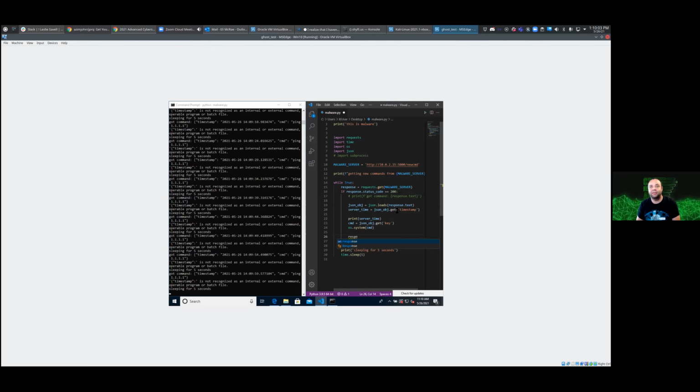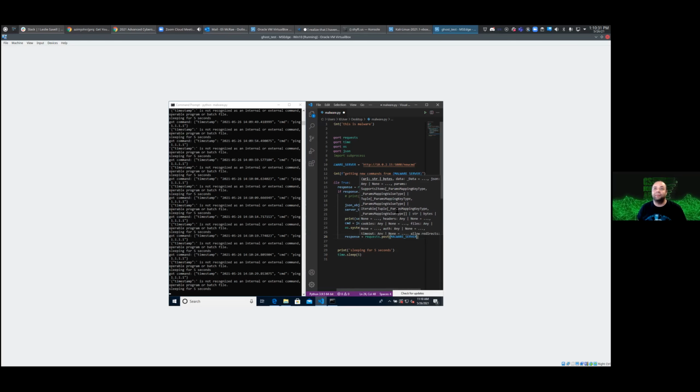So response equals requests dot post to malware server. And so this is where our logic on the server is going to get complicated. Actually, I don't know that we need to right now. I'm gonna leave it like this. I'm just sending a post, and the fact that I'm sending a post will be good enough for right now. No, it's not. It's not good enough right now.